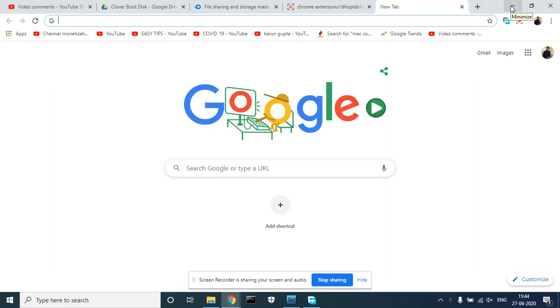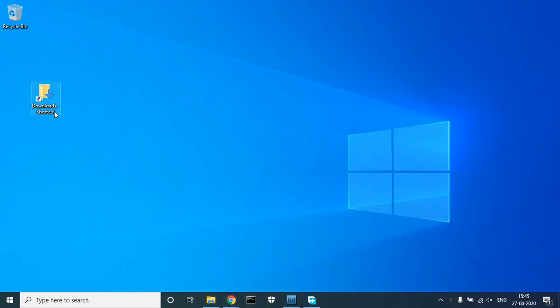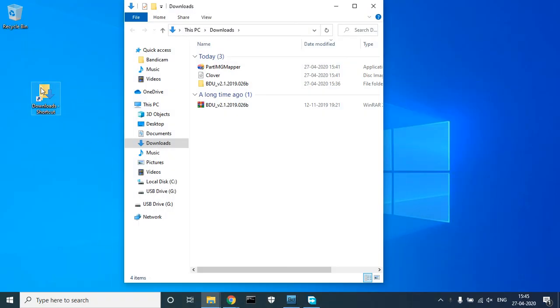Hello friends, today I'm going to show you how you can make a bootable macOS for legacy BIOS systems. For this you need a Clover disk image. Don't worry, you will find the download link in the description below.